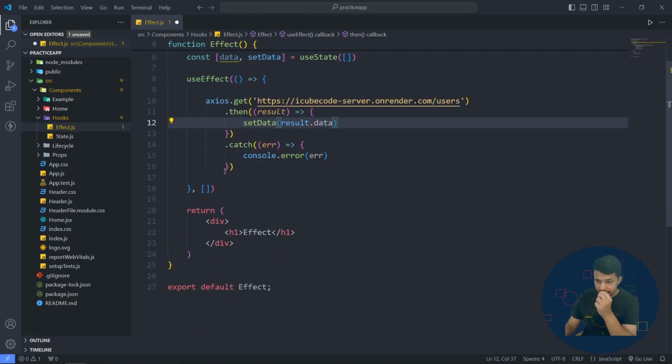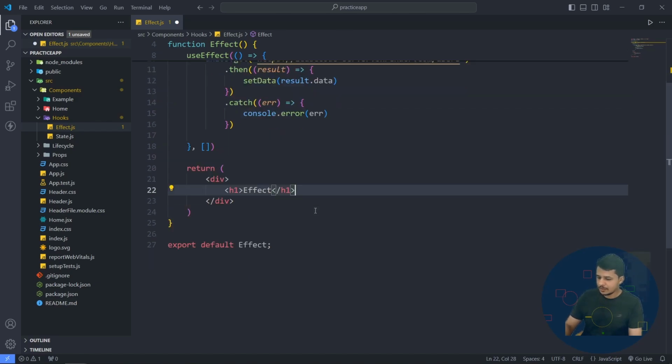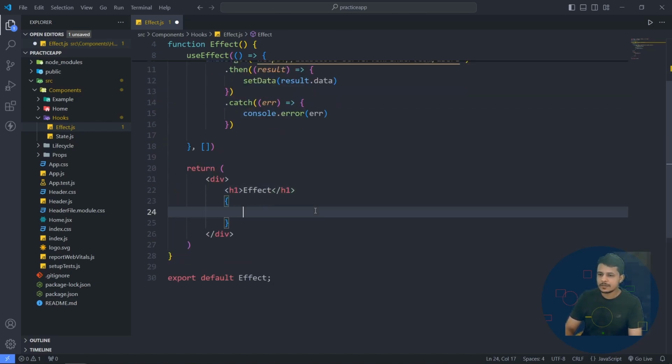Now inside the return, we can write curly braces and use the map method. Why are we saying the map method? Because map returns something, and here we have to return HTML. We can't use a for loop inside this, so that's the reason we have to use map only.